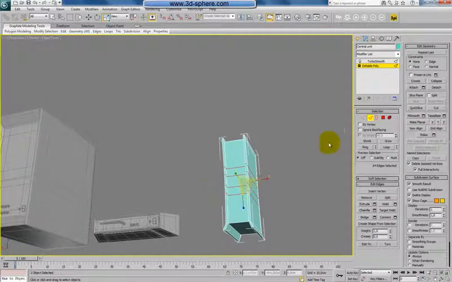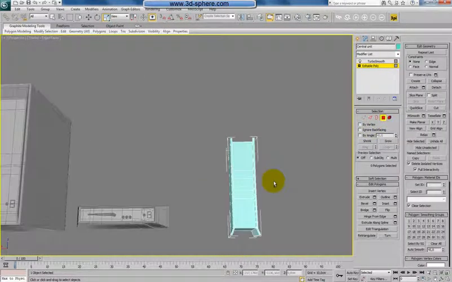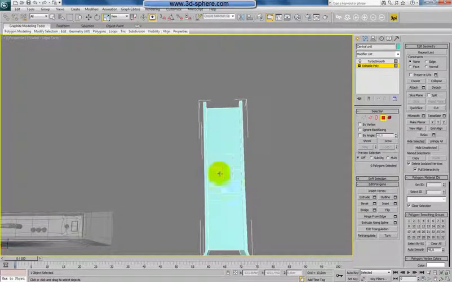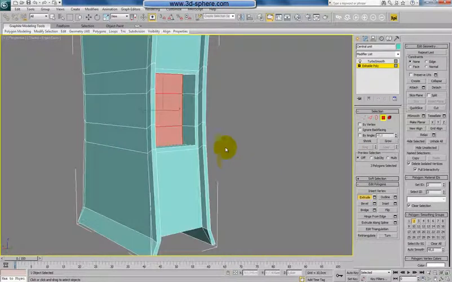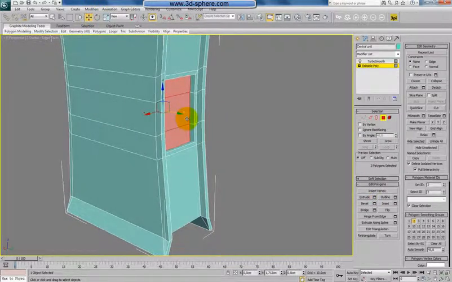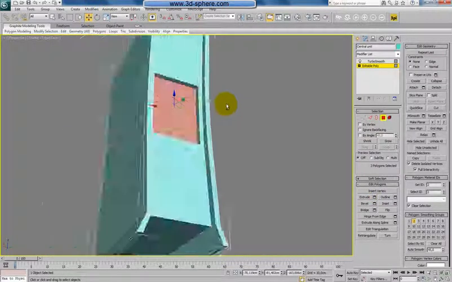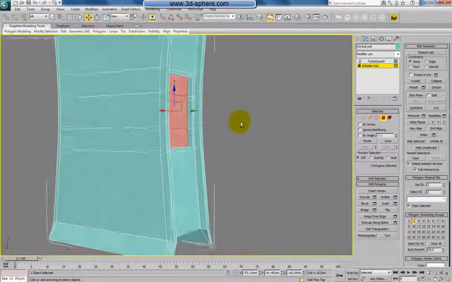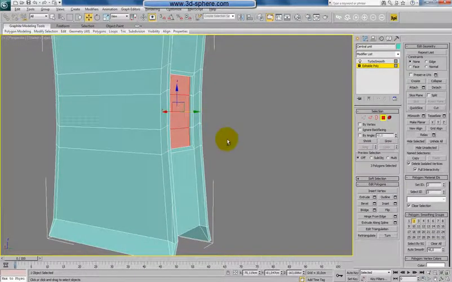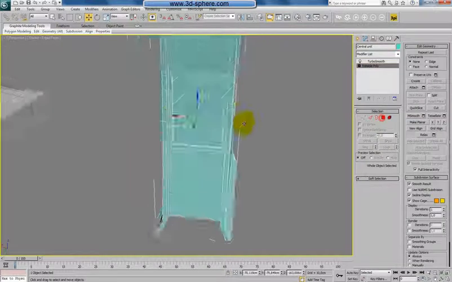Now here on the back, you can do again something like we did before. So I will inset that a bit and extrude to the back. Oops, this is too much. Like this should be fine. Okay.